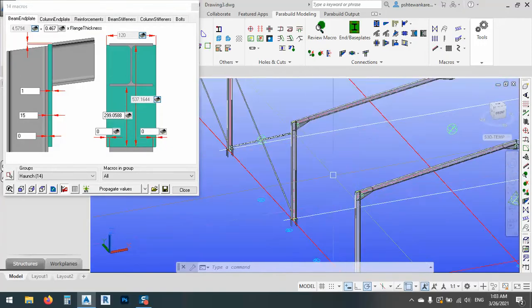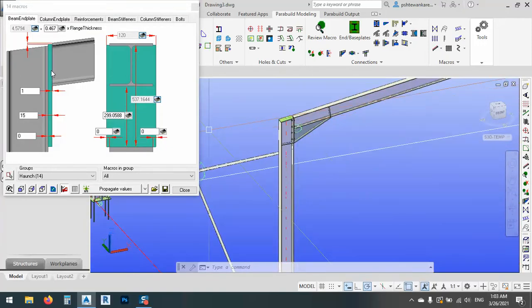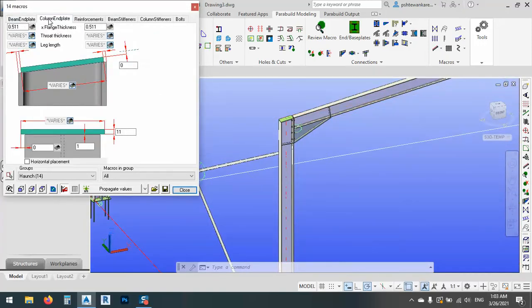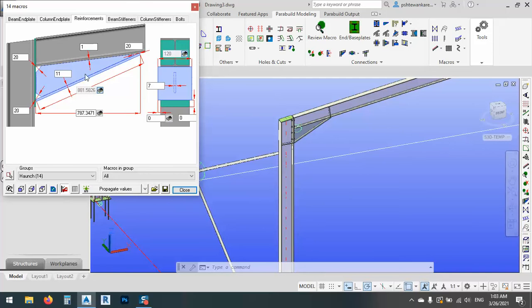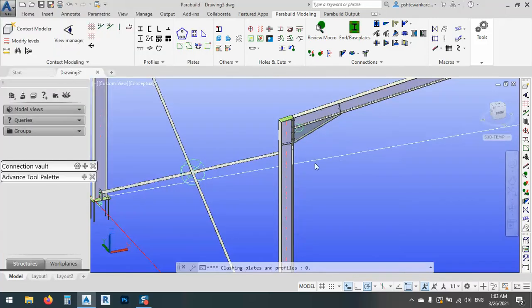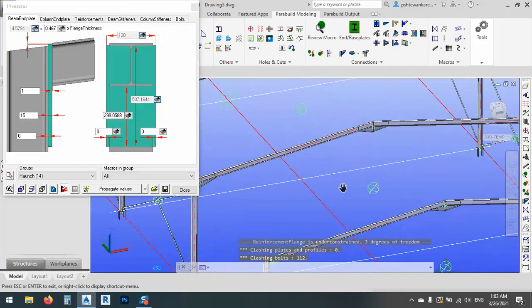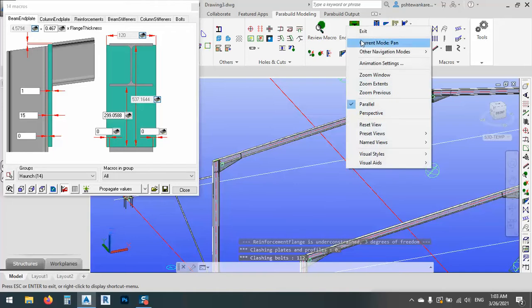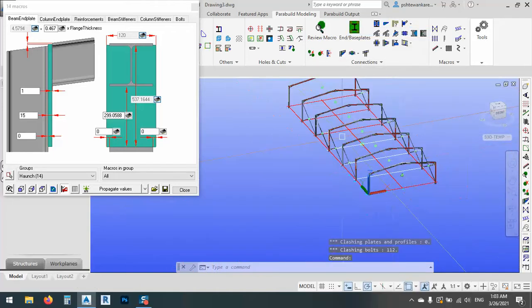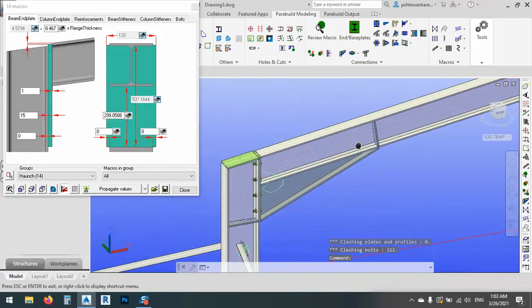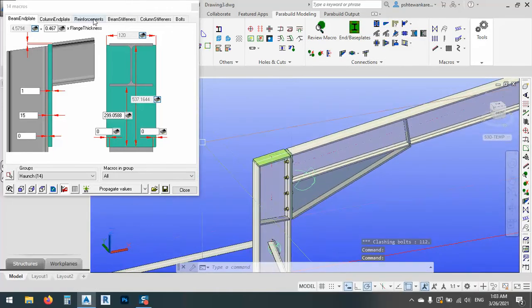And sometimes it takes some time, and let me change the column reinforcement. From the reinforcement, let's say this one, let us say 1000. Okay, so let's say propagate value. I think everything is changed from now, and just exit. Yeah, everything changed. That's very good. That's a very cool thing.